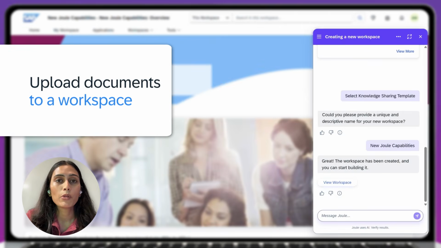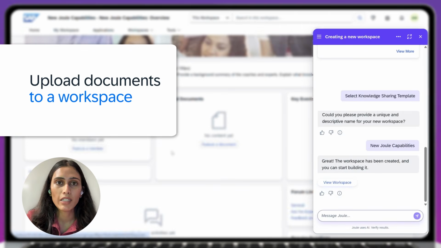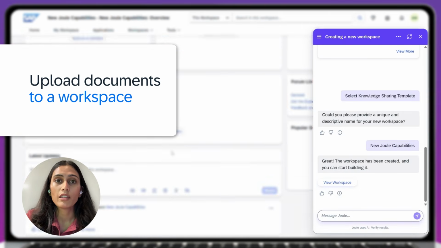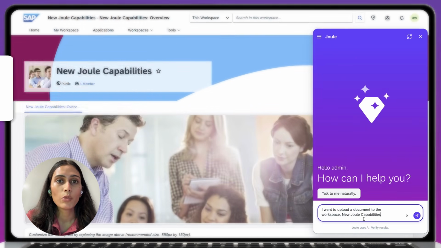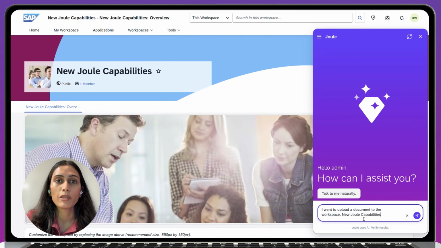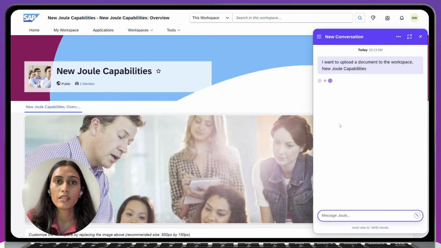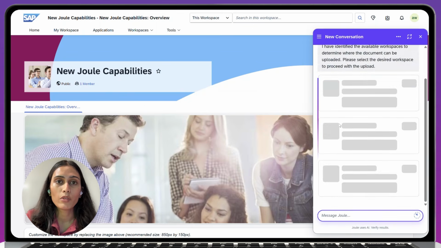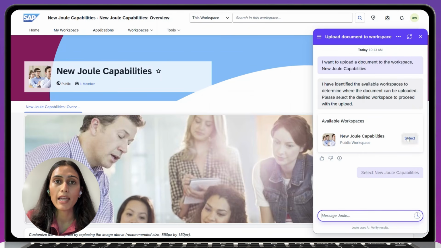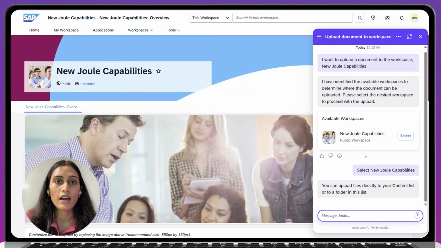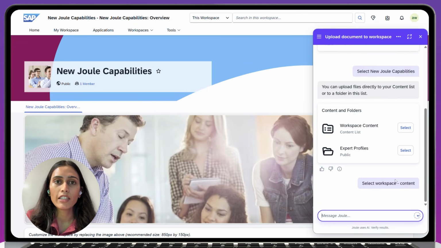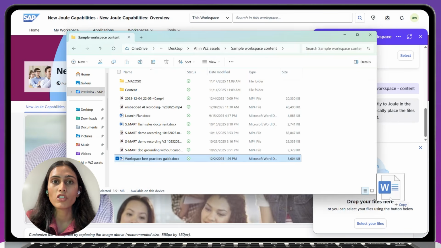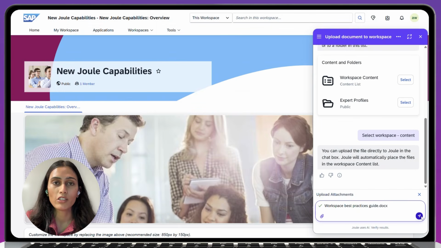Now, I'm going to upload some documents into this newly created workspace. But I'm going to do this using Joule. I type into Joule, I want to upload a document to the workspace new Joule capabilities. Joule first confirms the workspace to which the document has to be added. Then it asks me to select the desired folder. And after I do so, it asks me to drag and drop the file directly into the chat.